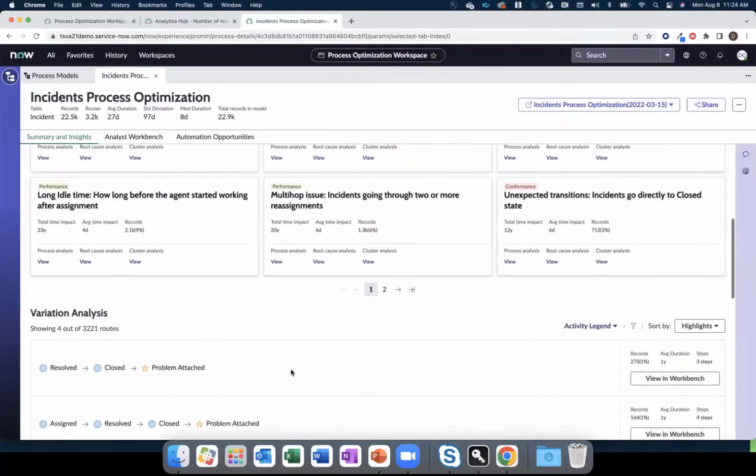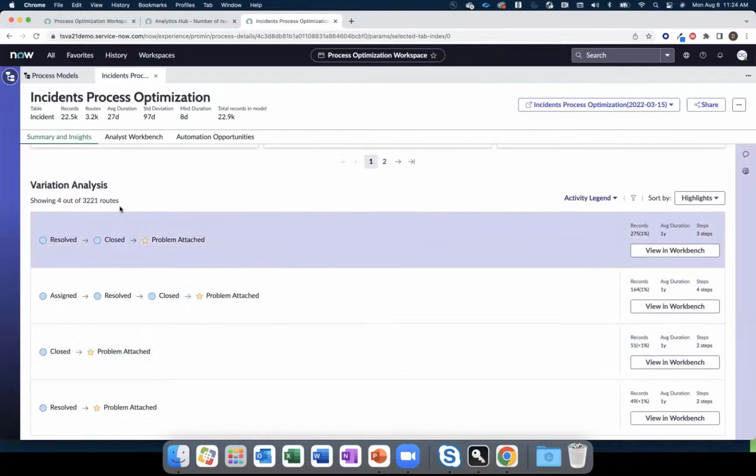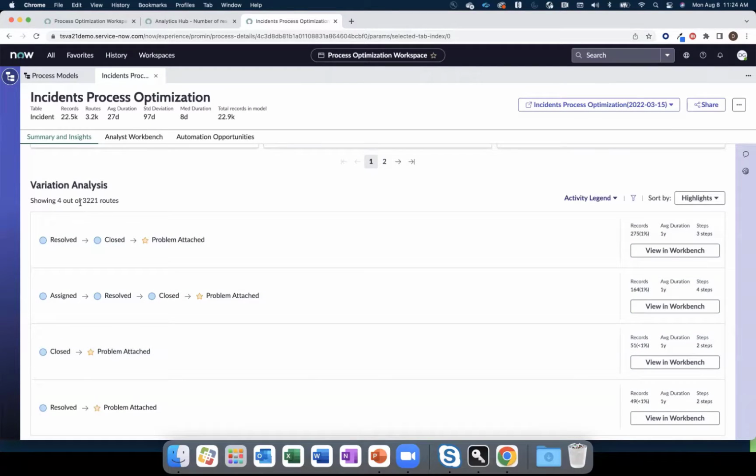As I move down the screen here, I get even more information. We get to our variation analysis section, and what this is going to show me is some analysis of the 3,200 different routes that these incidents or records have taken. So this is the complete path that these have taken. And I can start looking at things like, hey, show me the most common path. So the one with the most records that have went through it.